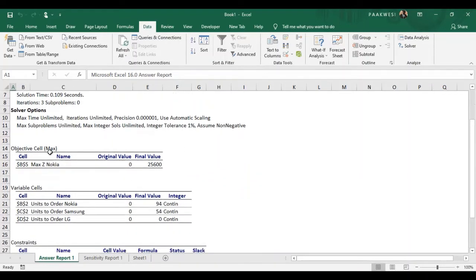Do you get it? So the objective cell, the max Nokia, means the total of the objective function. At first it was 0 because that was our initialized solution. Then the final value is 25,600. That means that is the profit we can attain. The highest profit, the maximum one. You cannot go beyond it. If you go beyond 25,600, you start to make loss.